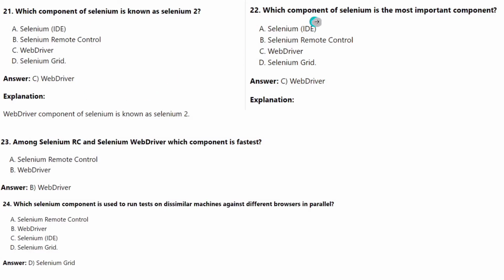Which component of Selenium is the most important component? Okay, so we have four components as you can see on screen: IDE, Remote Control, WebDriver, and Selenium Grid. So WebDriver is the most important component. Among Selenium RC and Selenium WebDriver, which component is faster? So WebDriver is faster.